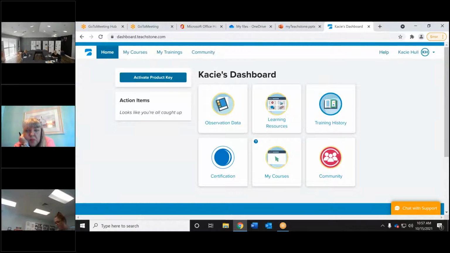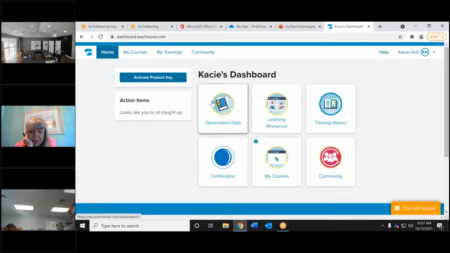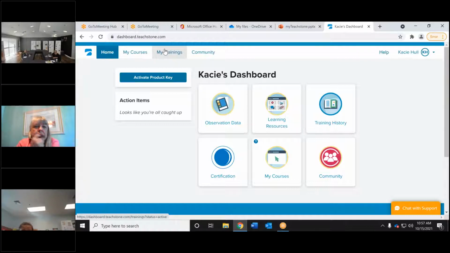This happens to be Casey's dashboard. Yours will have your own name there when you log in, okay? There are some tiles right here that you can access, and then there are some things across the top. Some of them are the same as the tiles, but there's one that is different. So when you come in here, we'll go through every tile, okay? We're going to start with observation data.